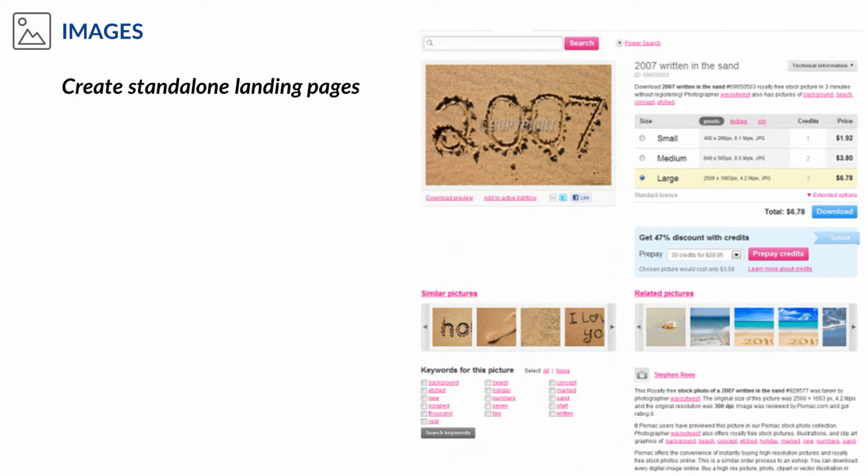Create standalone landing pages for each image. If it makes sense, for example, if you sell stock images, create dedicated landing pages for each image. This is an example of a clean, useful landing page dedicated to a single image. You can encourage users to generate content on your website by allowing them to comment, share, or rate images.